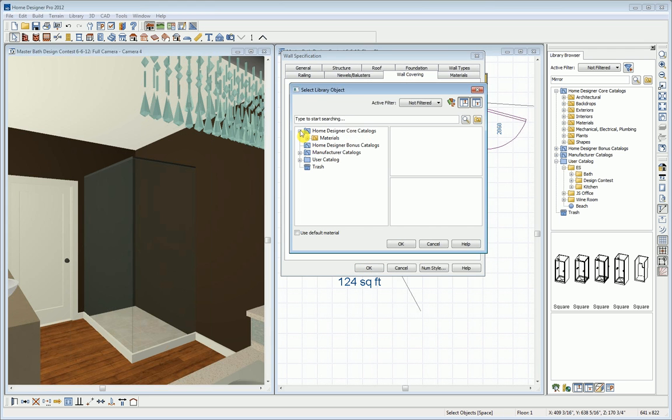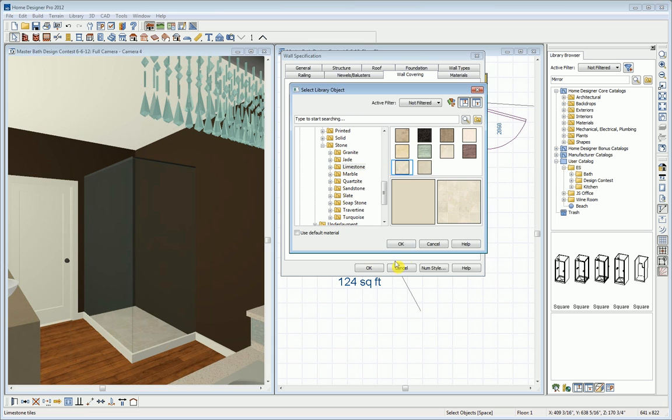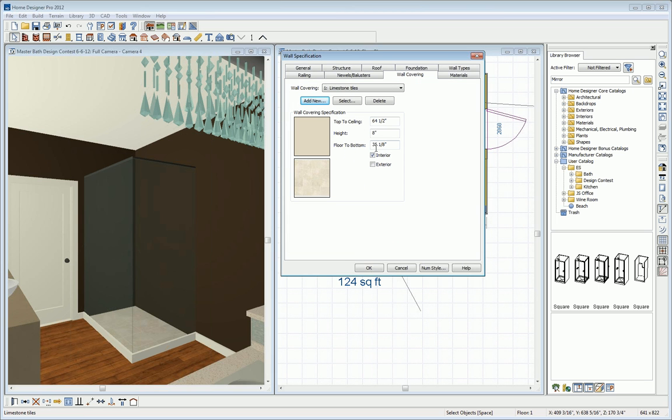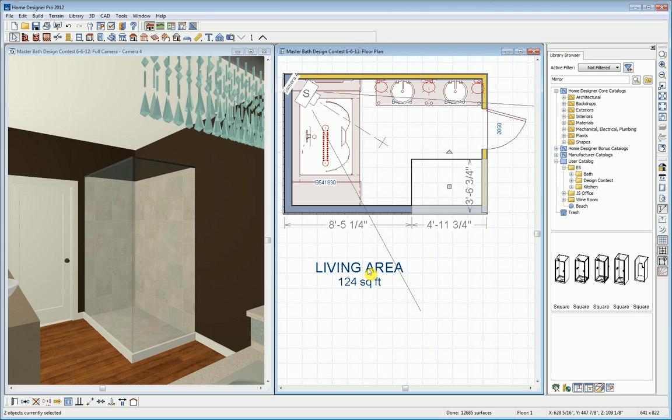So we can get in here, find that same tile material, under the stone, limestone, and then we need to tell it where we want that on the wall. Well, I want it to reach the floor, so I want that to be 0. Then once you click in the middle here, it's going to update the top to ceiling. So for the height, I want it to reach up to the top of my glass shower. So that's 86 inches. All right. And there we go.